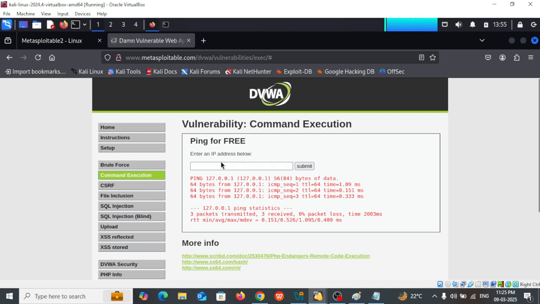But because this functionality of this web application is vulnerable to command injection, we can write some commands to check whether it is vulnerable. So what we can do is enter that same IP, and then we can use a pipe operator to add another command. But we have to first check the web server.